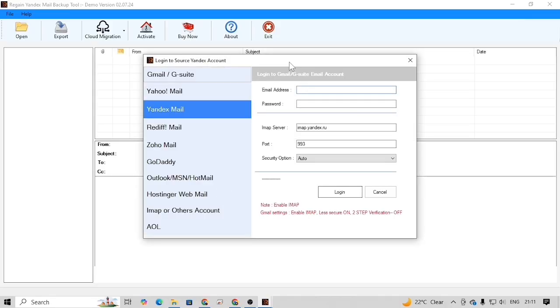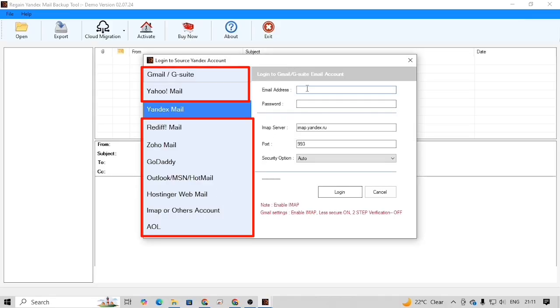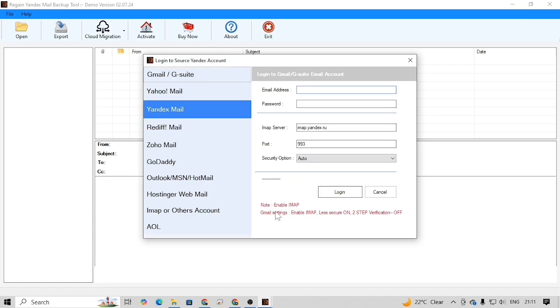This is the user interface of the software. Here besides Yandex Mail, you can log in other email accounts too. To log in your Yandex Mail account, first select Yandex Mail. Then enter your Yandex Mail email address in the email address field.